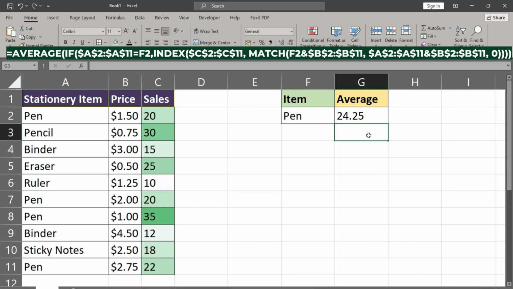And there you have it. The average sales for the stationery item pen is 24.25 units.